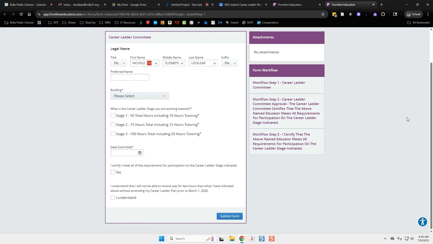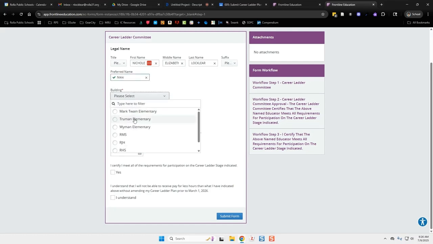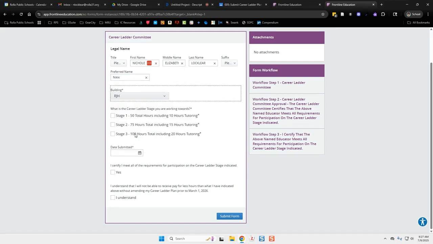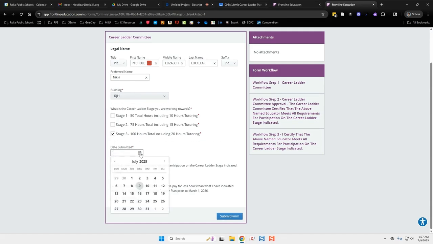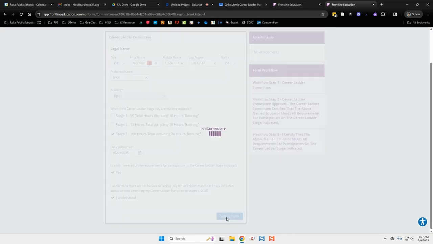All right, once we are in the form, we just need to fill in all of our fields. Select our building. Select the stage that you should be at for the 25-26 school year. And then the date that you submitted. Click these boxes, and then all you have to do is click this Submit Form button.